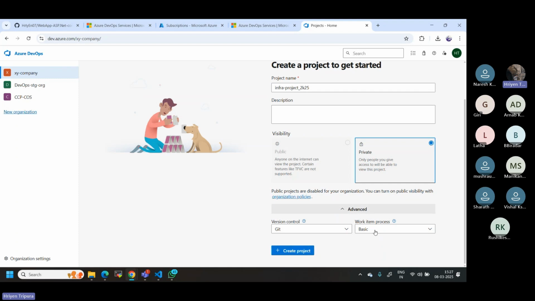Second, work item. Work item is very important. If you're working with the Agile methodology, we have to select Agile, and there is Basic, and there is something called CMMI and Scrum. So as I told you, we are going to select Agile.